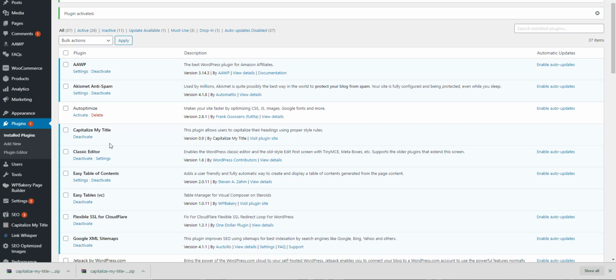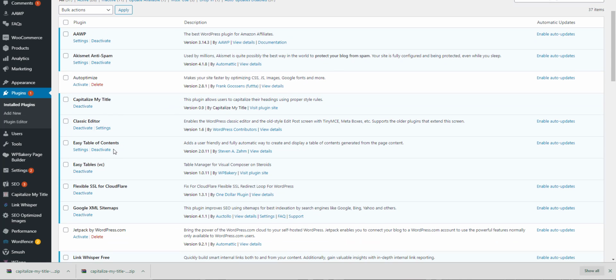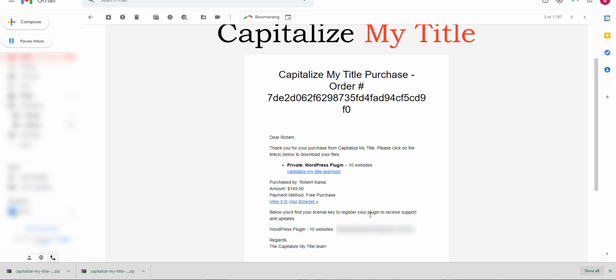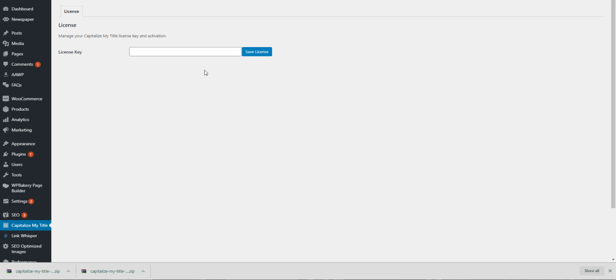The next step is to activate your copy of Capitalize My Title. So go to Capitalize My Title in your sidebar, click on it, and you will be prompted to enter a license key. This key is included in the email that you received, so you should copy that license key into this license key box and click Save License.